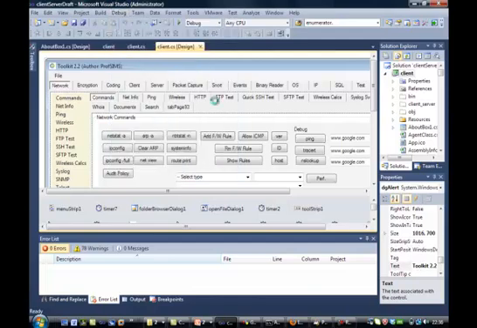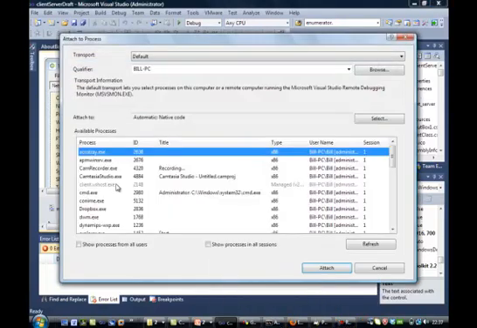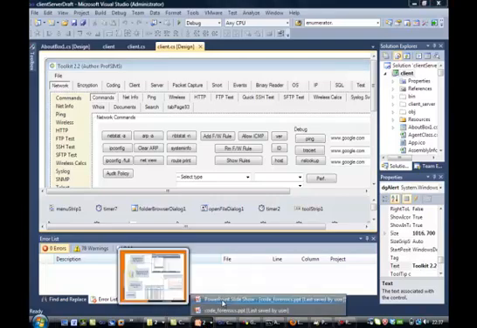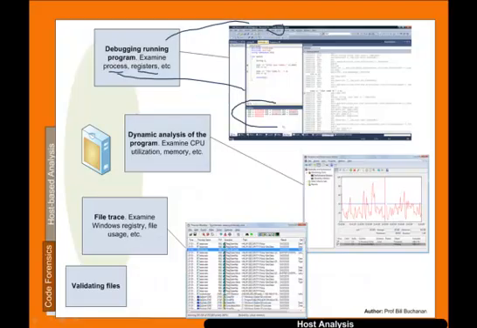So we select attach to process if we have a running piece of code, and then we can select from one of the programs that are actually running on the machine, and from that we can debug our code from there. And from here we can see the registers, we can see the actual intermediate code or the machine code and the actual code running itself.